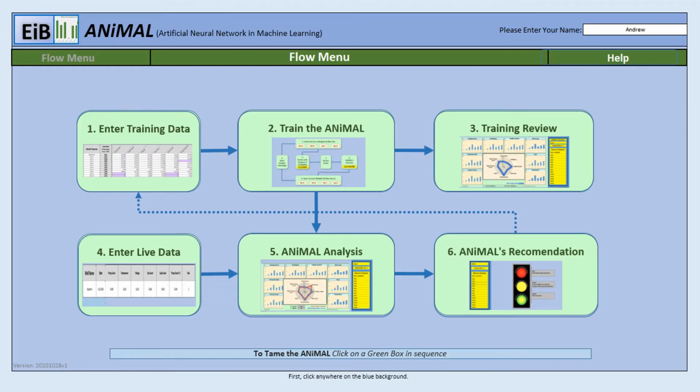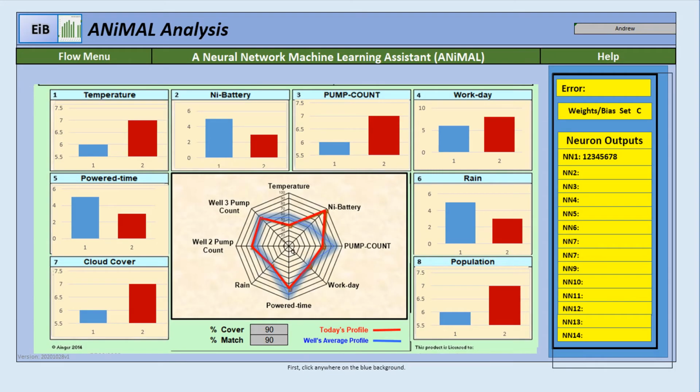After that, we then go into the animal analysis, and you can see this overlaid on the training analysis. So the blue is the average profile from the spreadsheets, and the red is today's profile from today's data. And you can see that there is quite a wide discrepancy in the battery voltage.